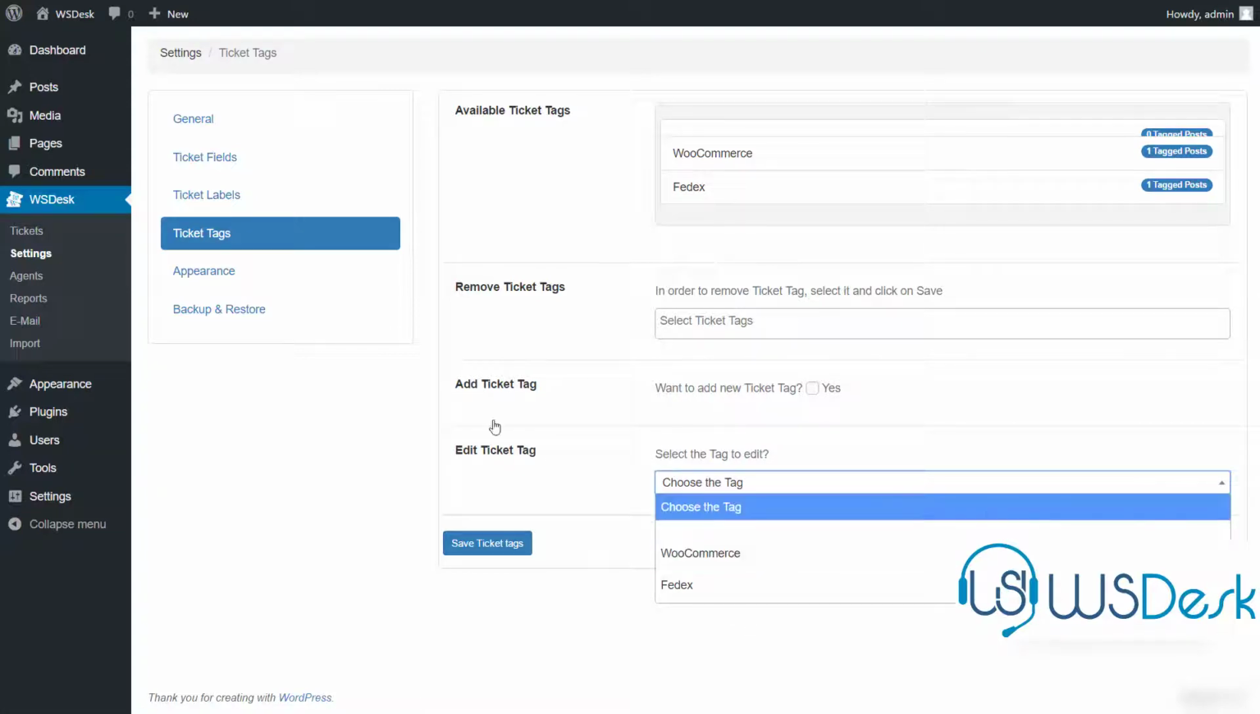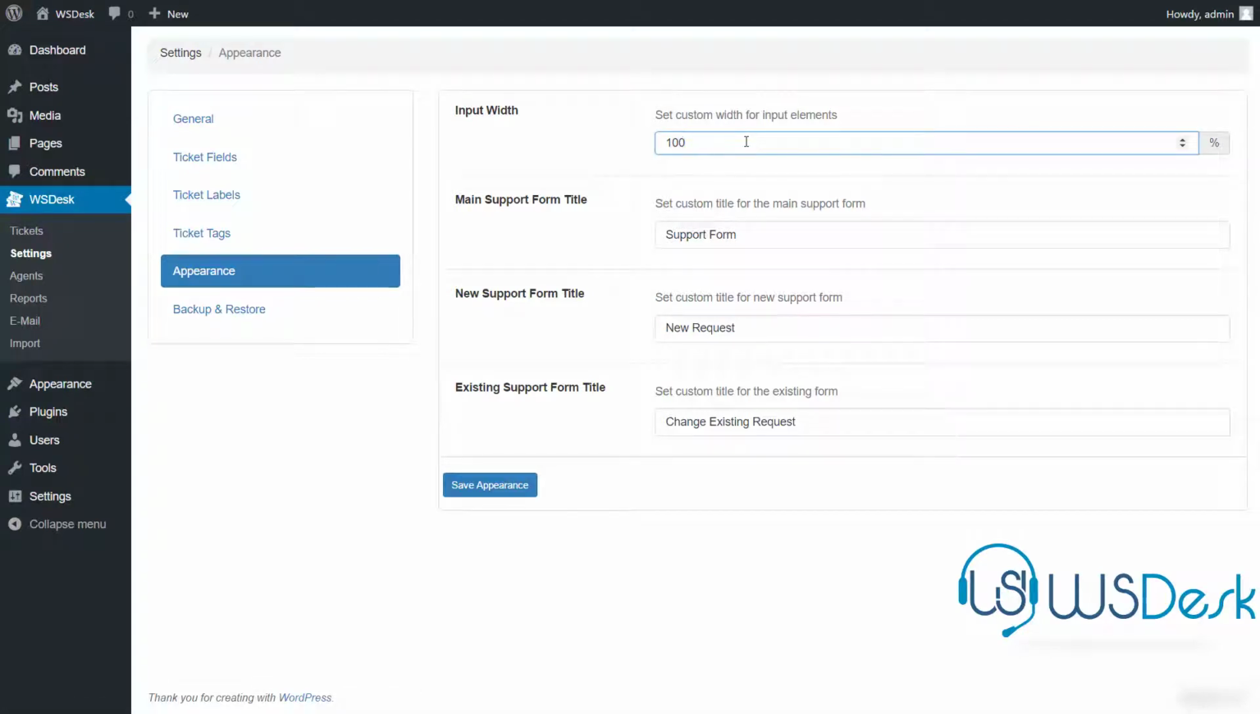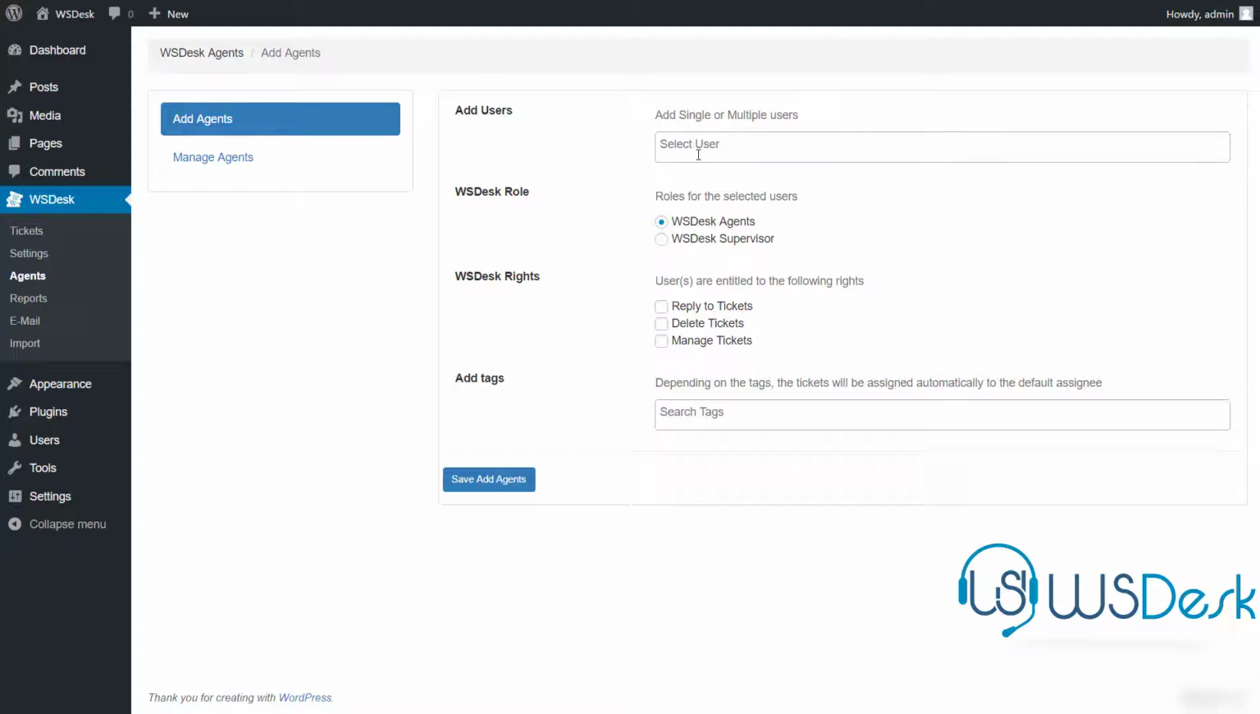Then, after you are done with the required settings, you can change the appearance too. Let me show you how it would look. Here it is. You can see the changed width. You can also edit other fields like titles, and now see the changes getting reflected in the form. Now, if you click on Change Your Existing Request, you would find it empty because you haven't raised any ticket yet. Then go to the Agents page.